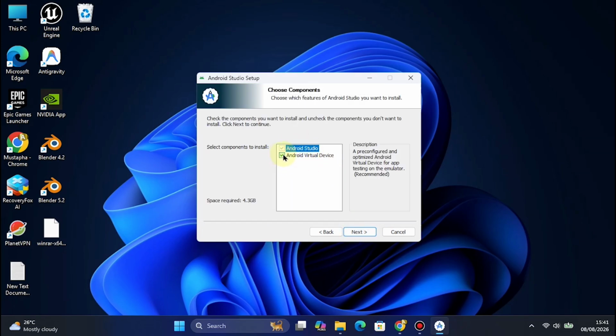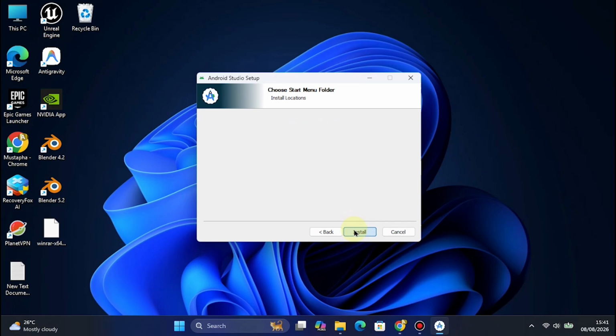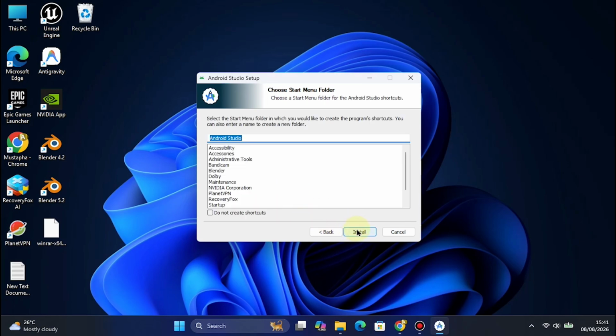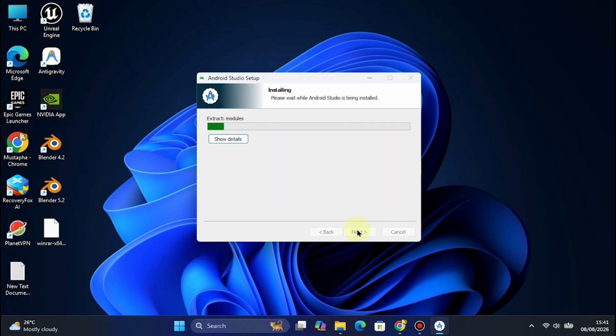For this installation, I'm going to uncheck Android Virtual Device and then click Next. I'm doing this because we're focusing on installing Android Studio itself. If you plan to use the Android emulator later, you can install and configure the required emulator components separately. Continue clicking Next until you reach the installation stage.